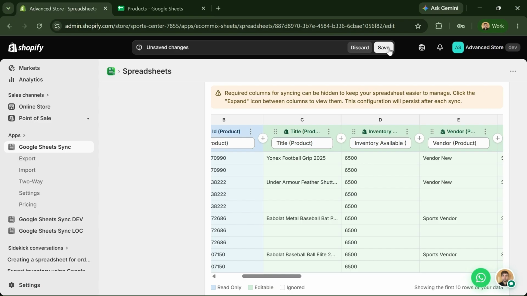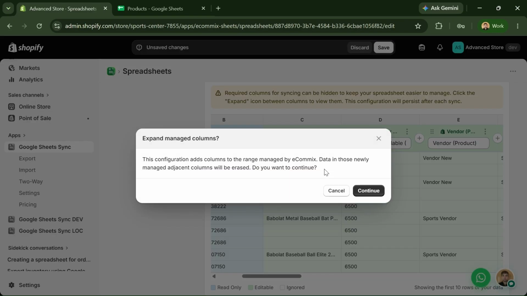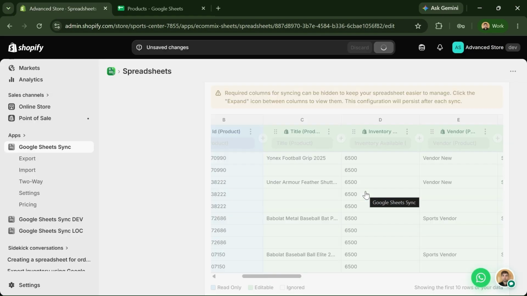I will click on save, and because I'm adding an extra column, eCommix is telling me that adding this column might change what we have on the spreadsheet, because we might have custom formulas on the adjacent columns. So the next available column to the last field we exported, next to the status column, for instance, we need one extra column, so it will be overwritten. So I will just click on continue, and it will basically save this configuration.